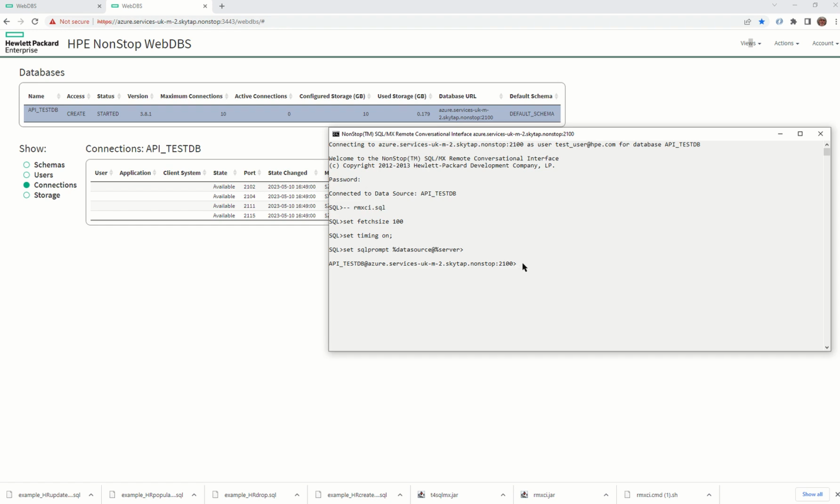So let's see what's out there today. I'm using some commands of remote rmxci, and one of them is show tables. And there are no tables except for these histogram tables that are used for database statistics, and these exist for every schema. I can look at some views that have been created for me as part of the create database task.